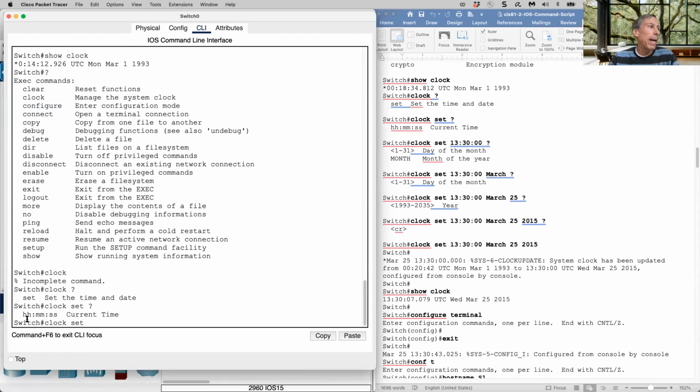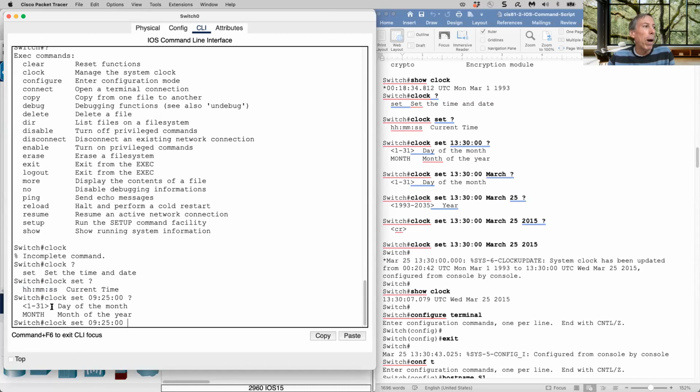Now it wants me to put in the time. It's telling me it wants it in this format. Okay, so I'm going to put in the hours. It looks like it's 09:25, and we'll just put 00 for the seconds. Then I'm going to hit question mark to see if it needs anything else. And it says, yes, you have two options. I want the day of the month or the month of the year. You can put it in either order. Okay, so let's go ahead and put in the month. So what month is this? This is August.